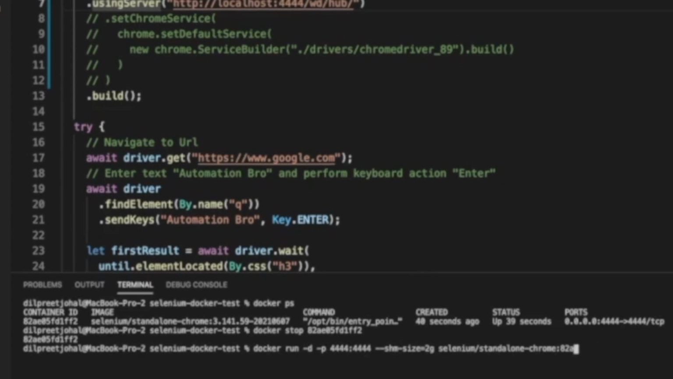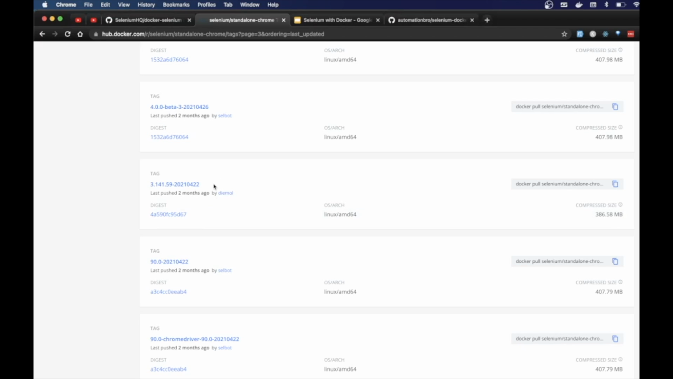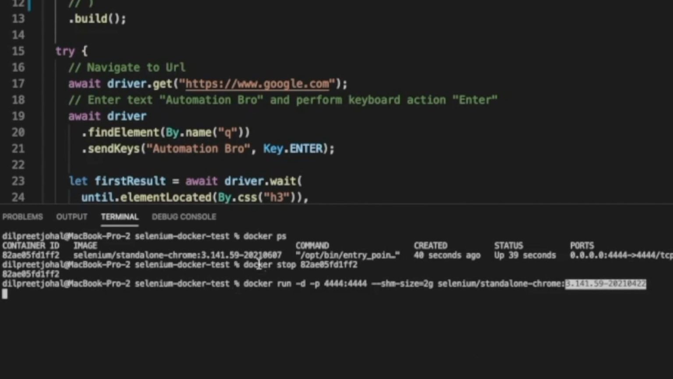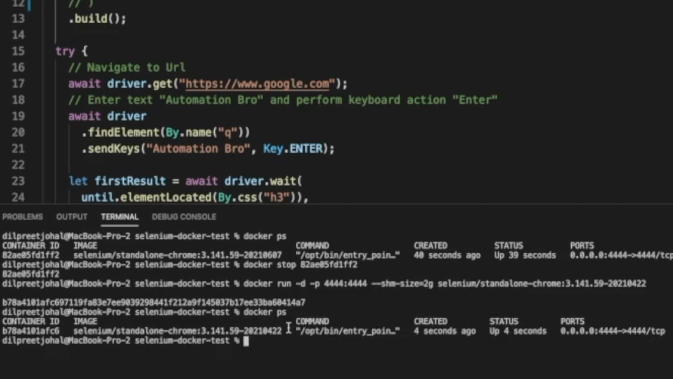Oops, not this one. So let me head back to Chrome. So it's this version. And then simply go back to VS Code, paste it here. All right, so this is 0422 versus using 0607. All right, let me hit enter. Okay, so I already had this image, which is good. Now if I do docker ps, this is the new image I have. So that's good. So now let me run my test again. Here I will run my test by doing node test.js.